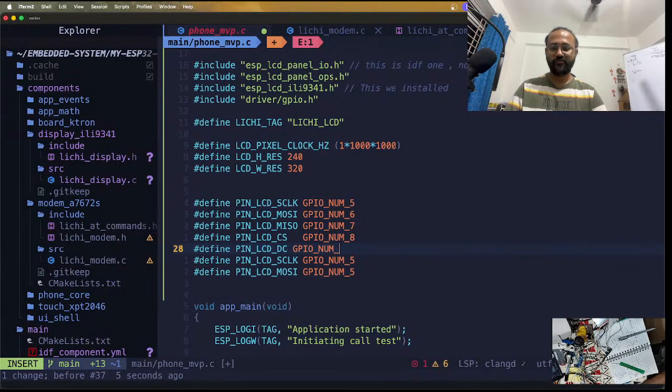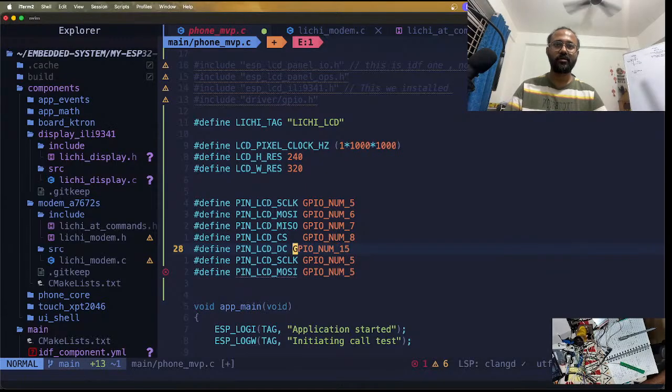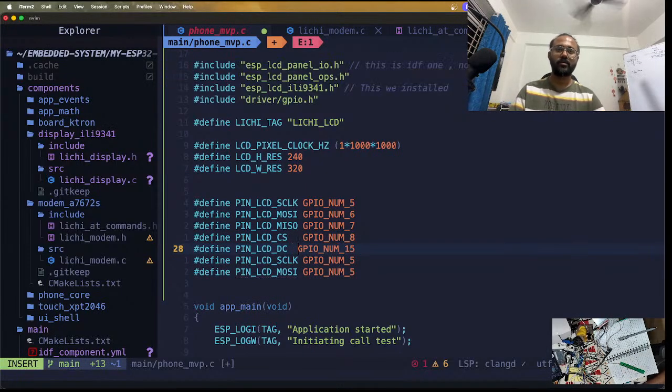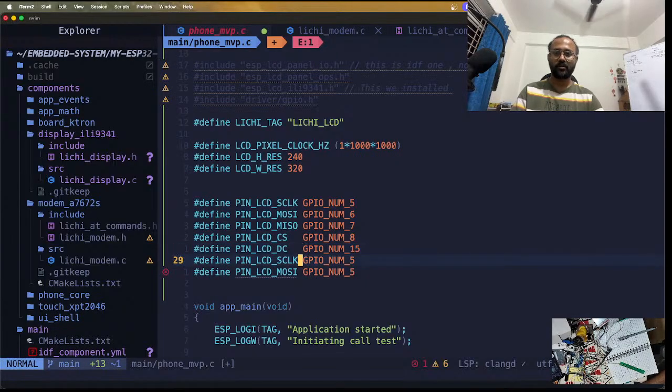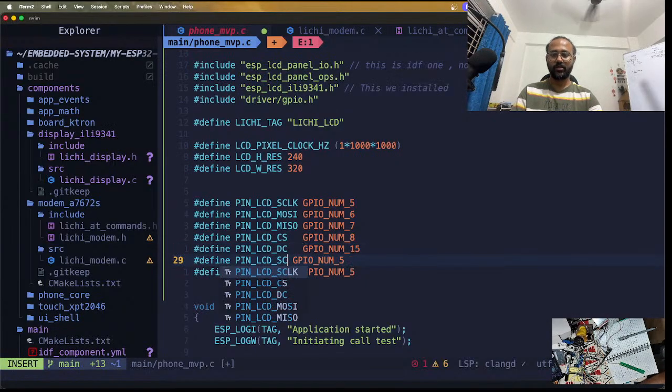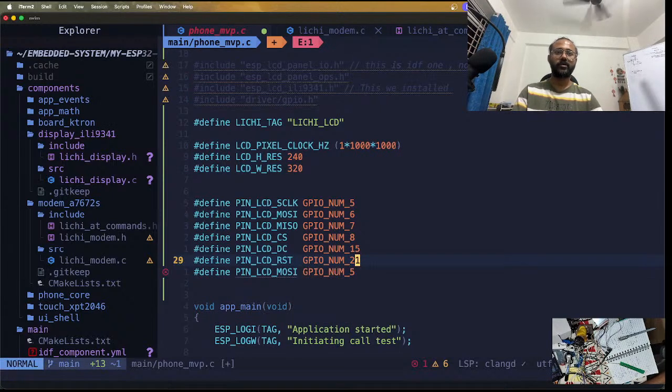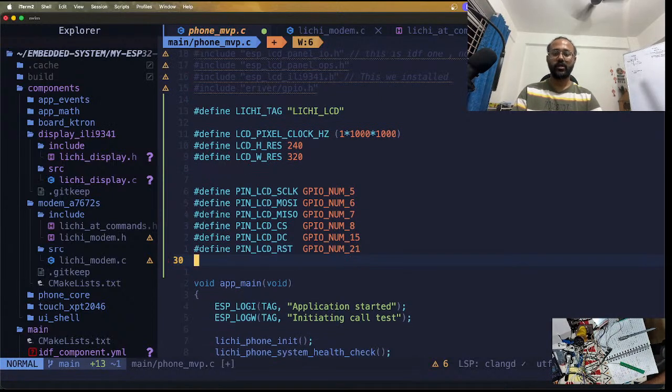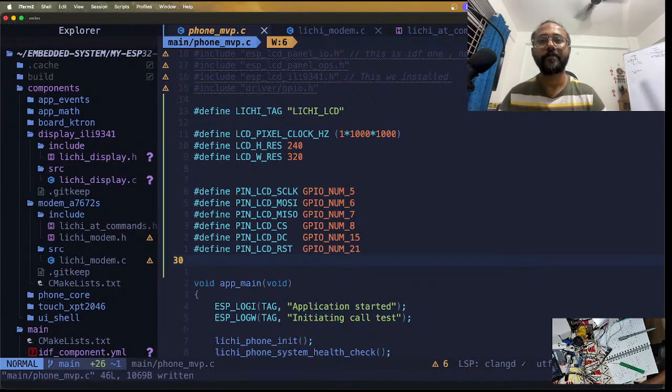That is data check. Then we have reset, it was 21. You can delete this. Okay, so far so good. Defined all the chips, and then define the configurations.